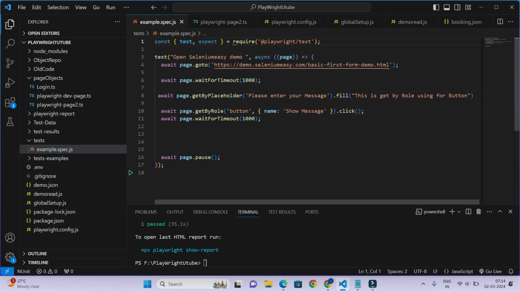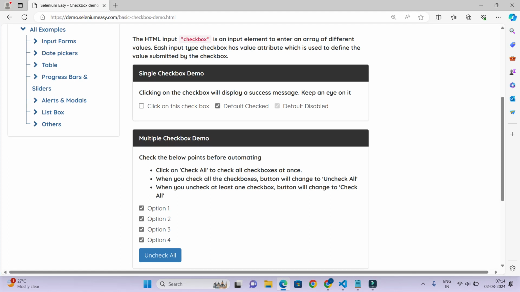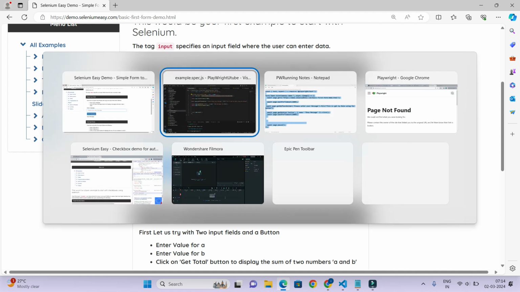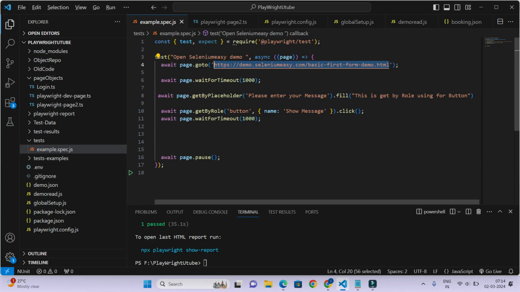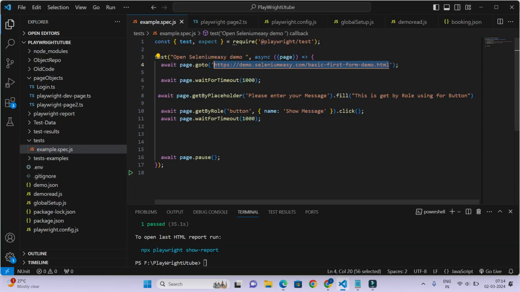So here I am trying to click on the button using get by role. If I take the application first, you can have an idea. Copy this, paste it, paste the application here. I'm going to click on this button, show message. So how do we perform the action on the button?